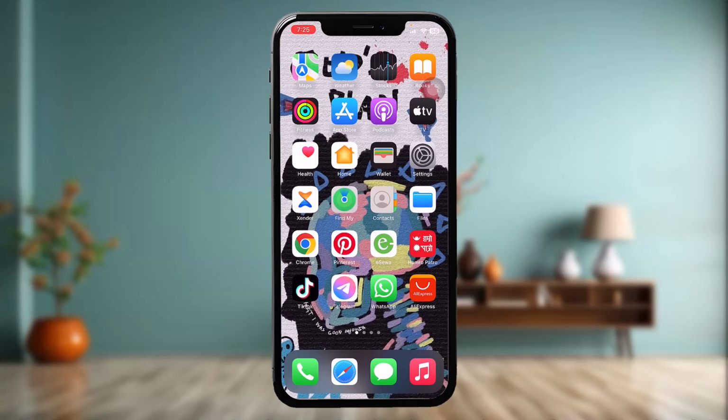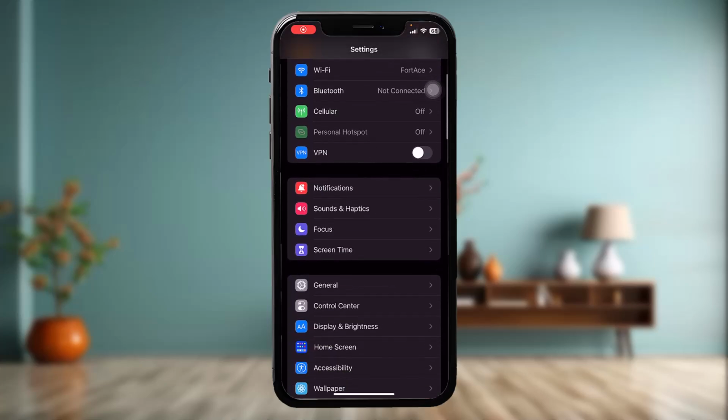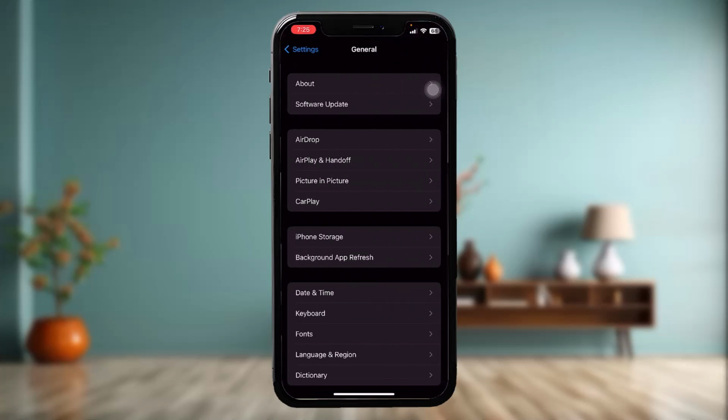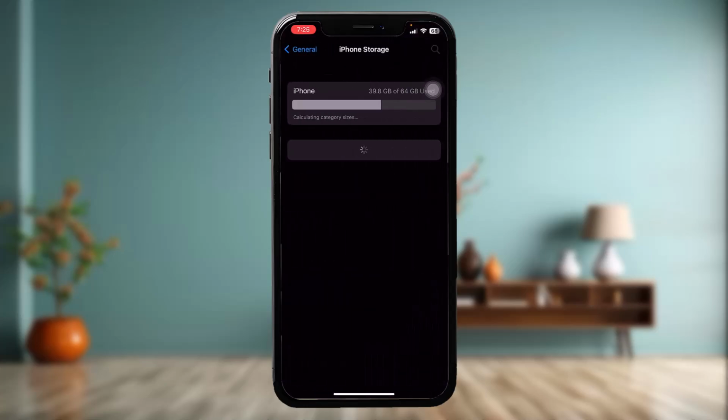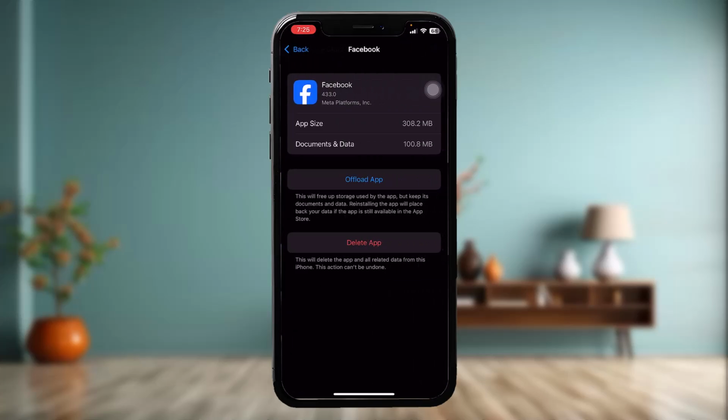can do is head over to your settings app, and once you're inside your settings app, tap on general, then tap on iPhone storage. And now once you're inside iPhone storage, all you gotta do is find Facebook and then tap on it. And once you're inside, you'll have two options, that is offload app and delete app. Simply tap on offload app.